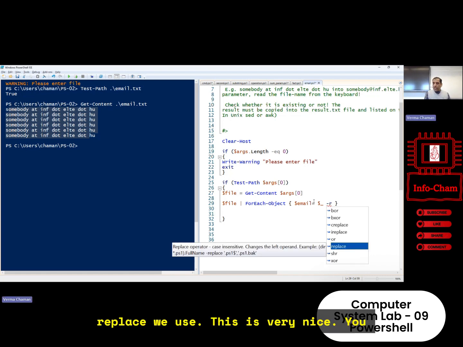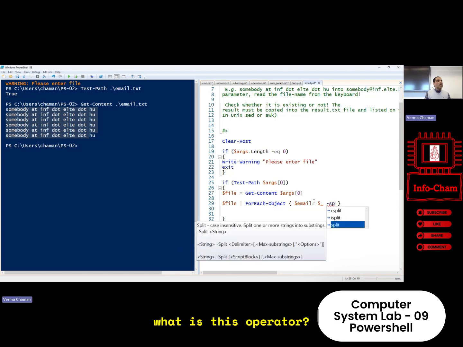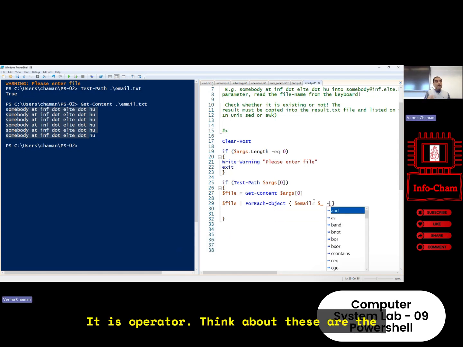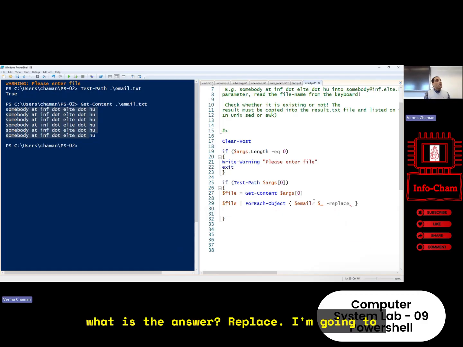replace. We use this, this is very nice. You try it, replace, change, because it is like sed. Splitting is different, which splits the word based on your input. So replace is just like sed. Okay, so practically, what is this? Look here, I told you, if you do hyphen, what is this? Operator. It is an operator. Think about it, these are operators, not options, not parameters. Okay, so what is the answer? Replace. I'm going to use replace.